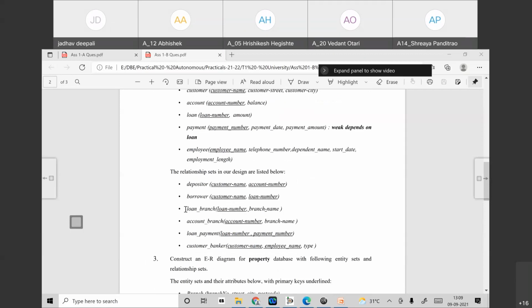Then loan branch, with loan number and branch name, means it is a relation between loan and branch. But here only loan number is underlined. It may be one to one, because in one to one anyone becomes the primary key. Now our understanding is important here. We need to know about the requirement analysis again. Here loan number is underlined, means many is toward the loan. So it is many to one from loan to branch.